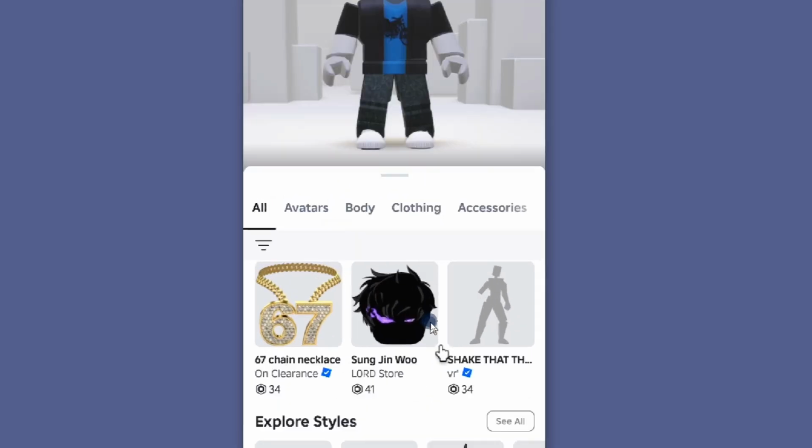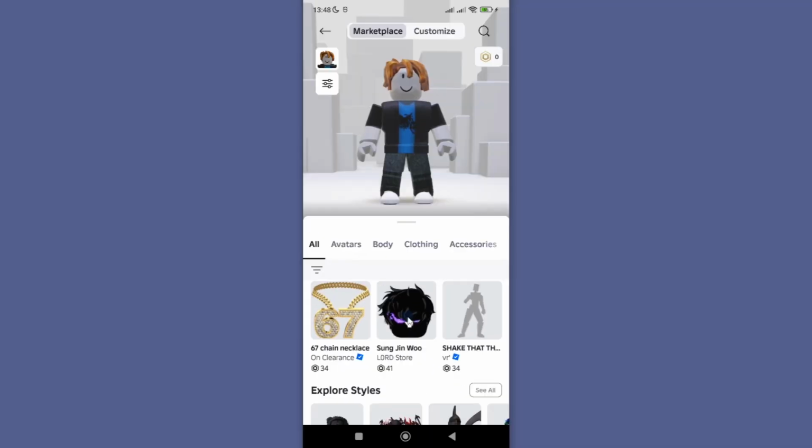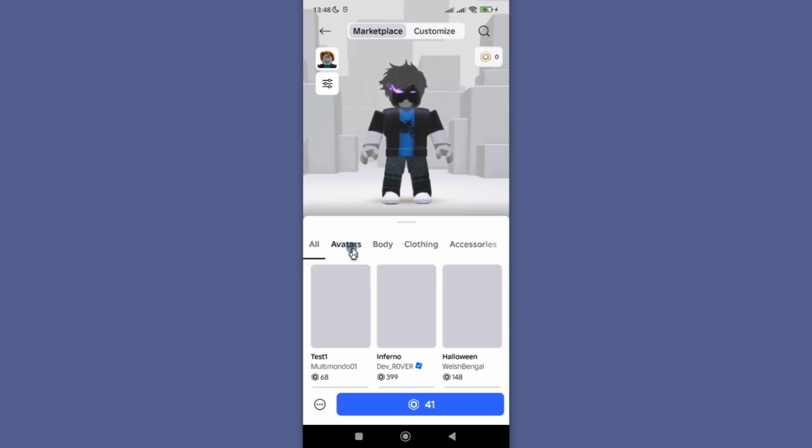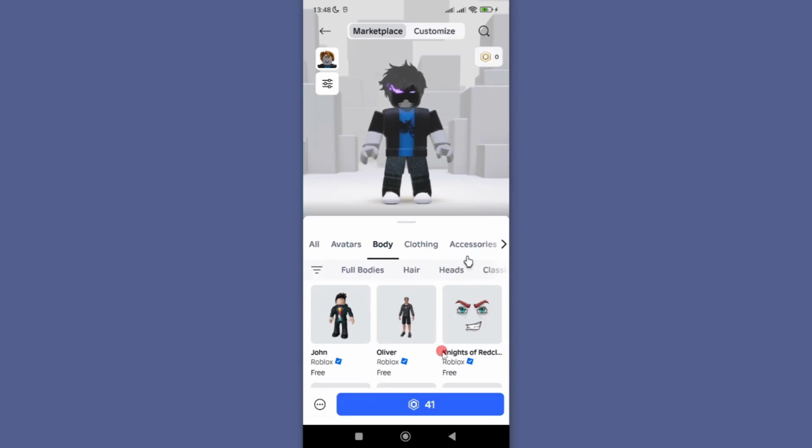For instance, if you want this, you can go ahead and tap on it, and then it will convert your avatar to this form, and you can see how it will look when you apply this. As you can see, there are quite a number of avatars. You can also go ahead and choose according to these categories. For instance, you can choose from avatars, body, clothings, and even accessories.